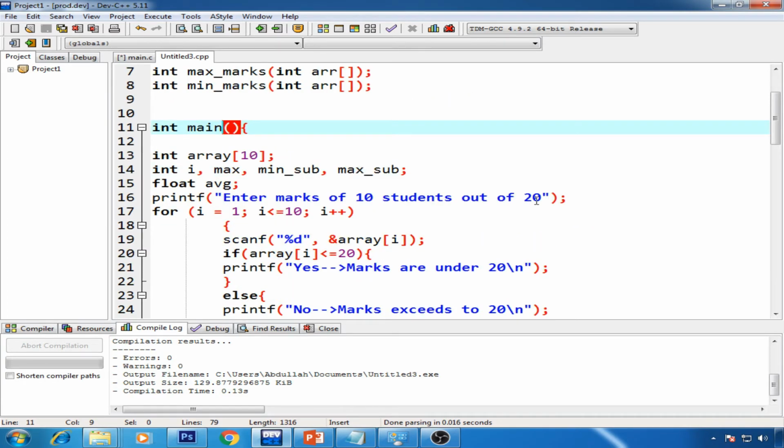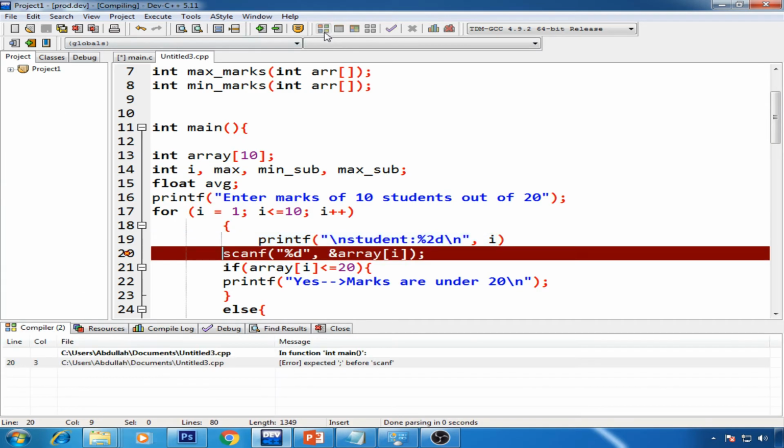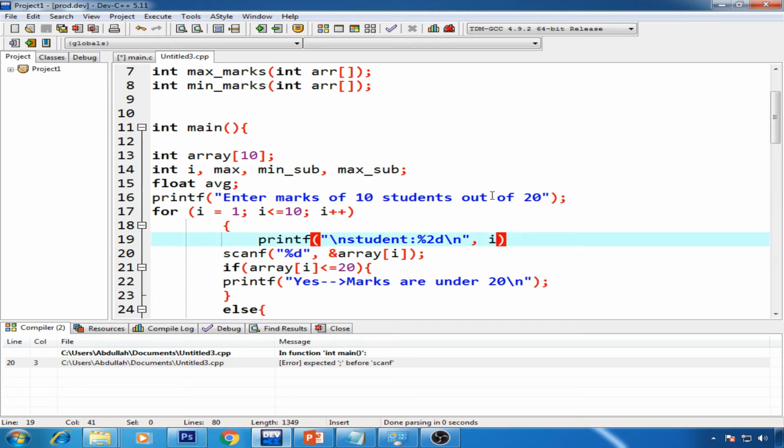so that you can view in a nice way that after the for loop I have this printf, \n student percentage %d \n. So alright, semicolon.